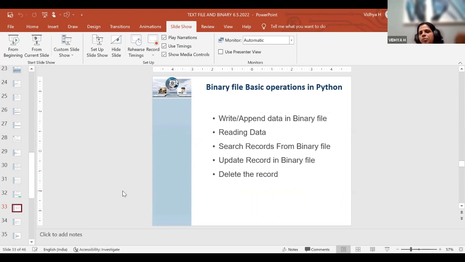See here, in a binary operation, I have to first write or append to the file, read the data, search the record, update the record, and delete. I can ask each student to do one function each. Then combine them together to form a file. That will become a complete project. This is a smaller level.